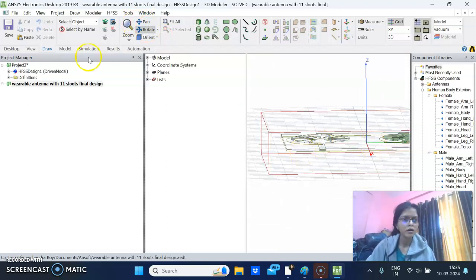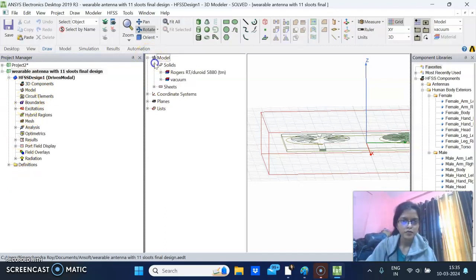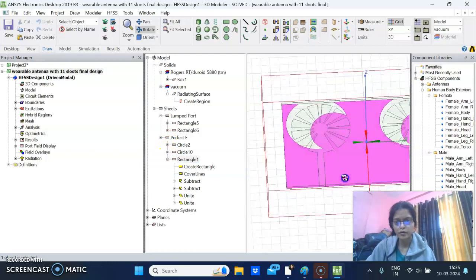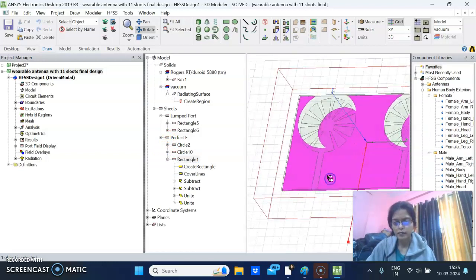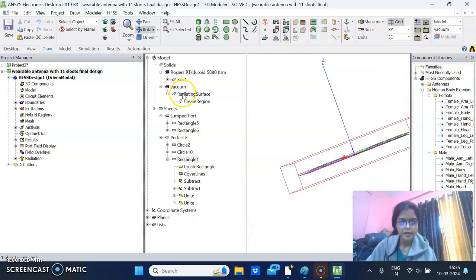So I have drawn a ground over here. This is the file. Let me open and show you. So this is the model. These are the solids. This is the lumped port. This is rectangle 1, which is my ground. See, this is the ground plane. On top of that, there is this substrate. Now the substrate, this is the box substrate.